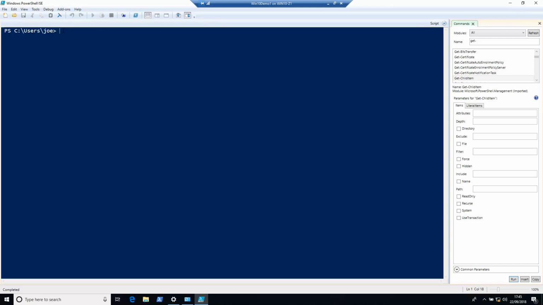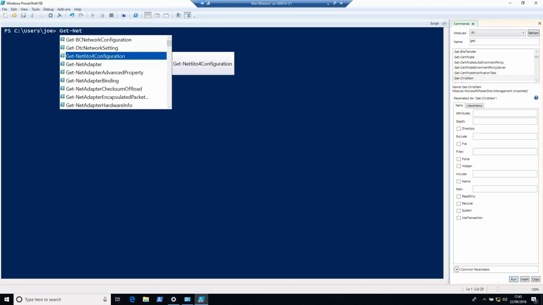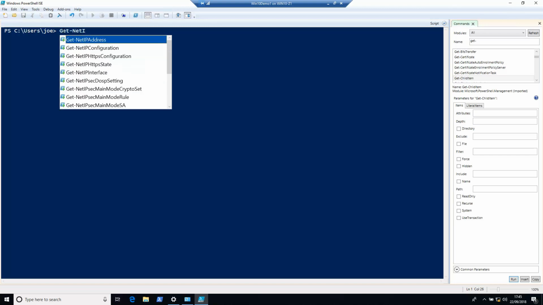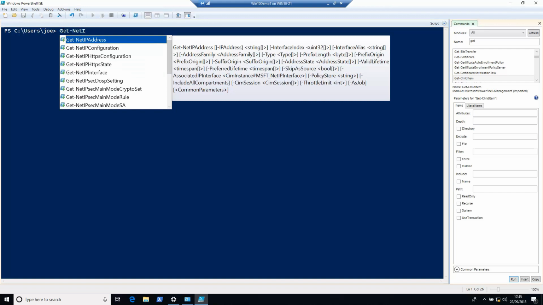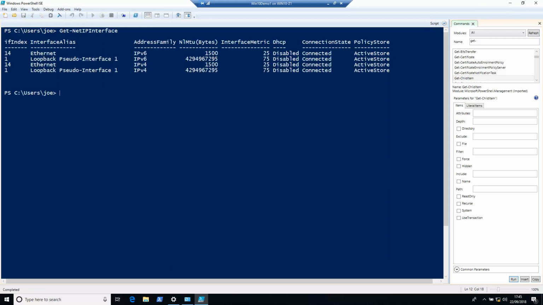Okay, so what other things might we look for? Let's explore. So we got Get-NetIPAddress, and we also have, down there, Get-NetIPInterface. So let's go for that. That can give us some more information as well. It gives us the address family that we're using, and you can see there's some more information such as whether it's running DHCP or not.